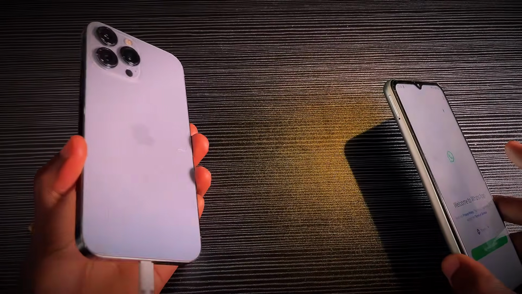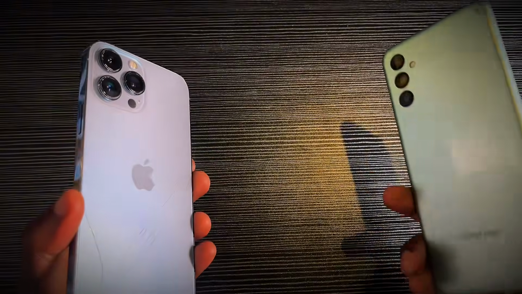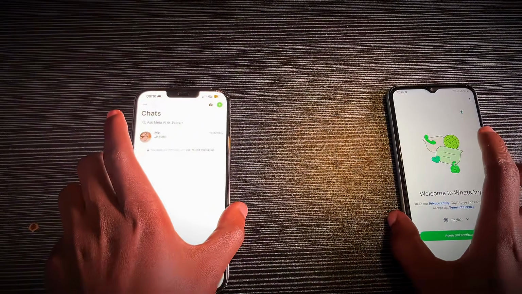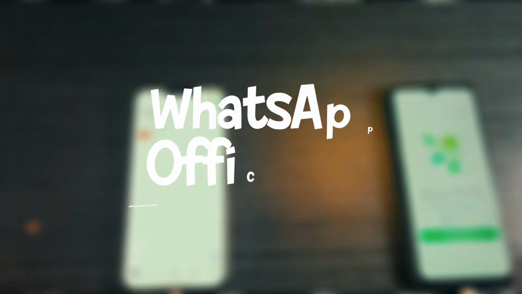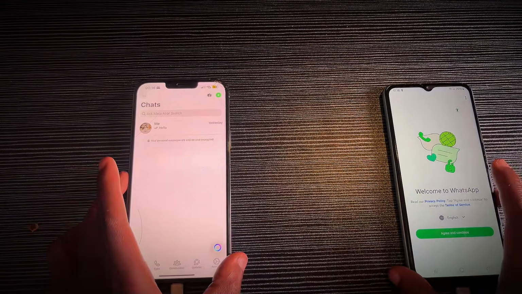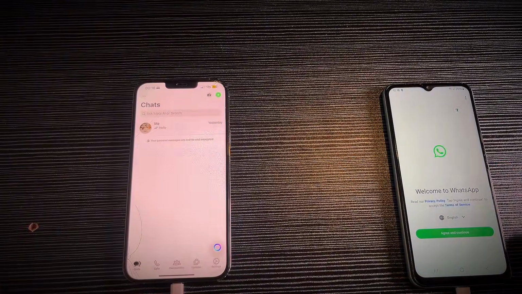So right here I have my iPhone 13 Pro Max, then right here I have my Samsung M13, and we are going to try simulating a transfer using the official method provided by WhatsApp themselves. So I think this is the most reliable one, and I'll show you how to do it just now.